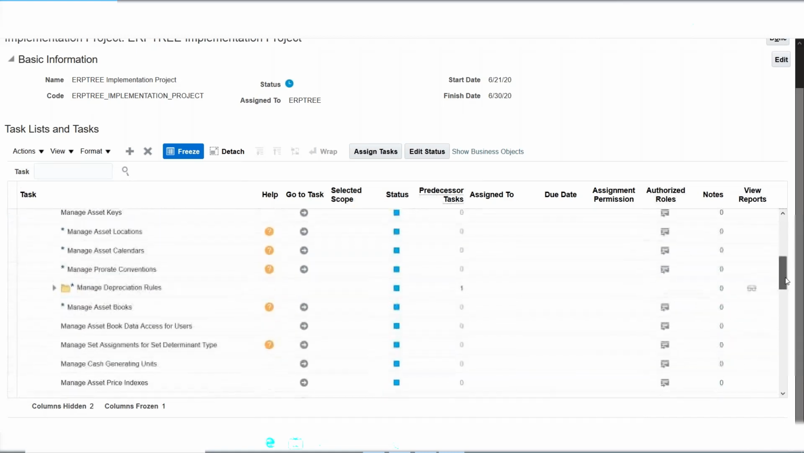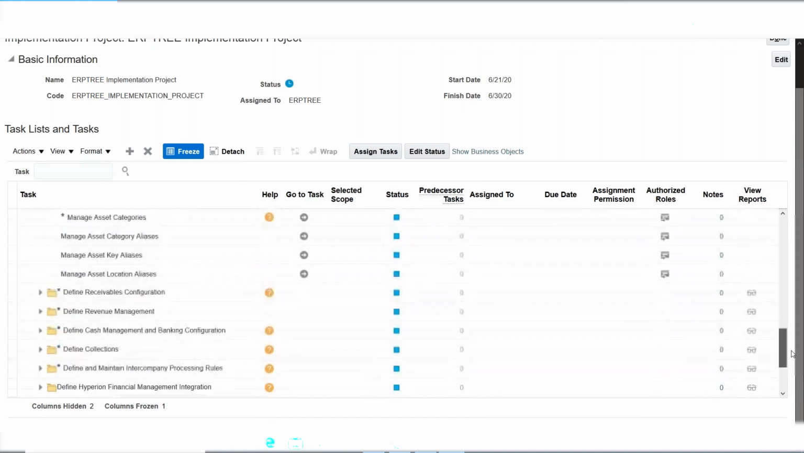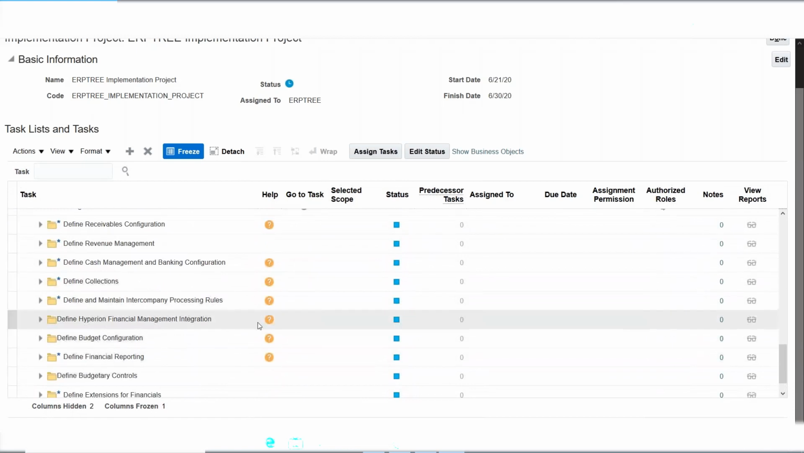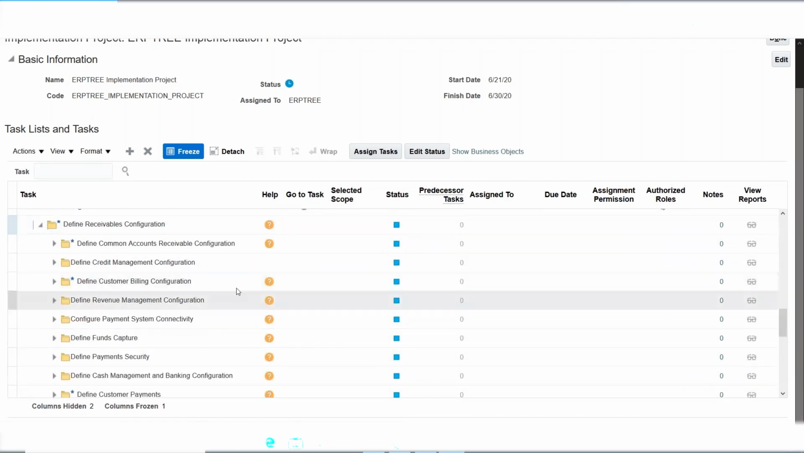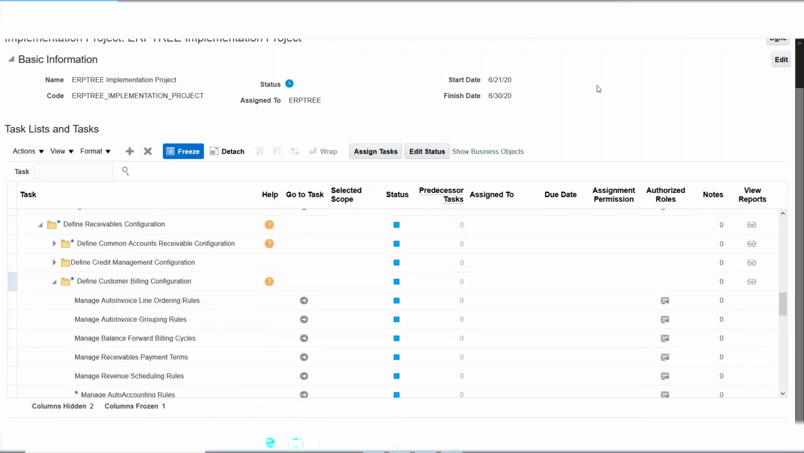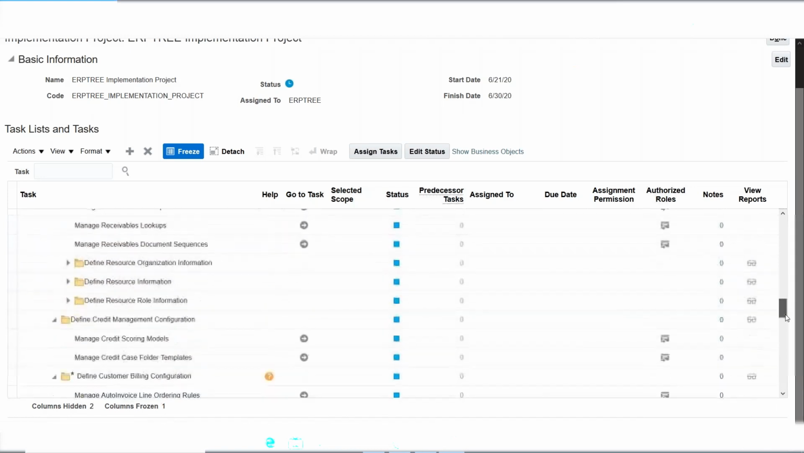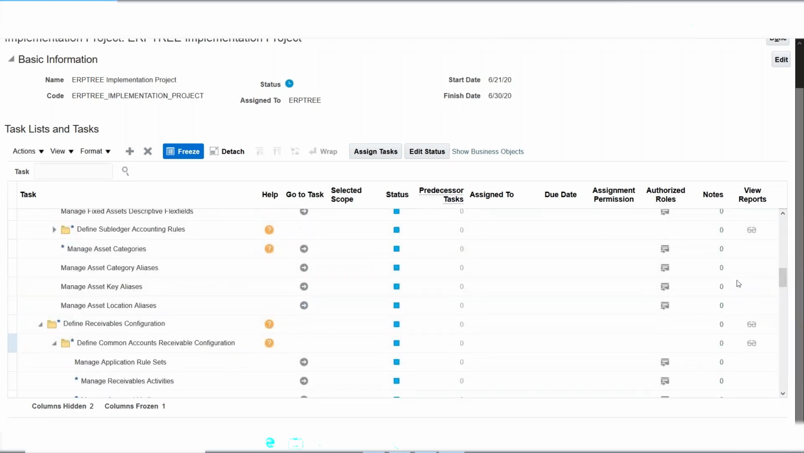There are a few other task lists also. These are all related to fixed assets, up to here. For receivables, if you want to implement receivables, expand it. You can see all the setups. Okay, these are the various setups which you have to perform. So this is how you can add.